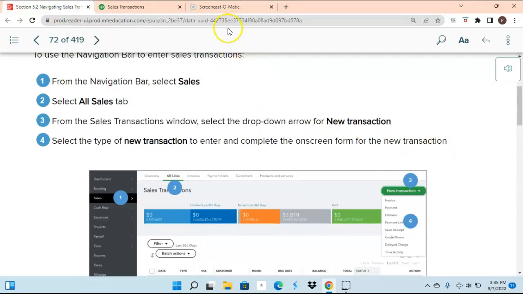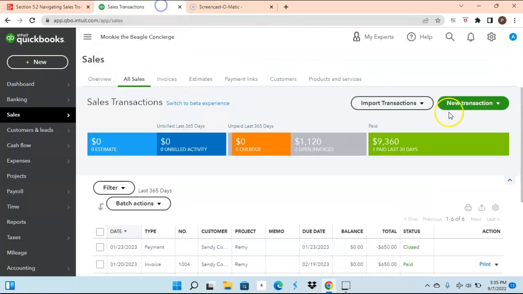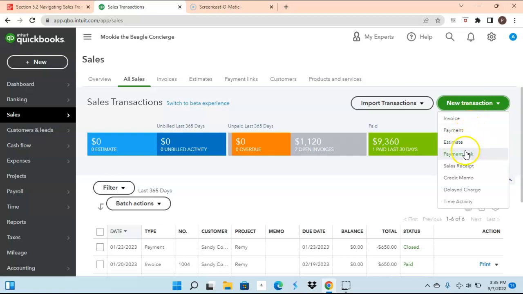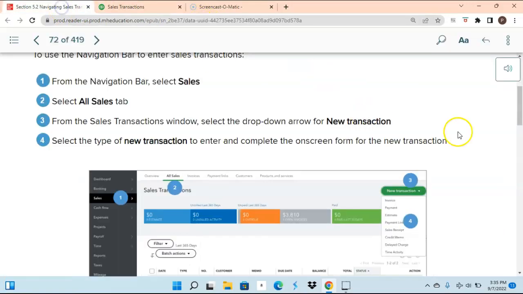Okay. If we click on the drop down arrow where it says new transaction, these are the different types of transactions. We can do an invoice, we can do a payment, sales receipt, credit memo, etc. All of these transactions can take place up under the sales icon on the navigational bar.